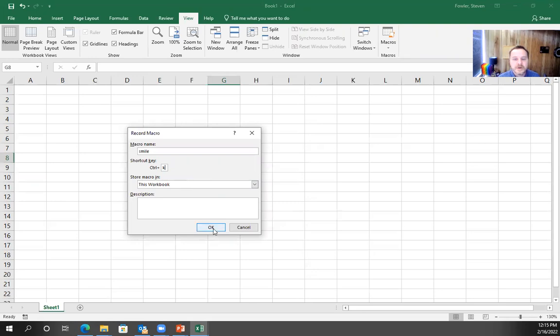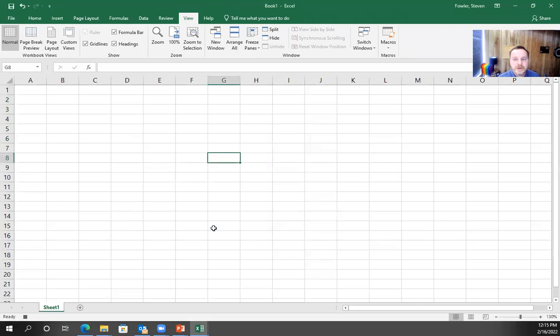Okay, I'm going to hit OK. All right. And so what's going to happen is every time I hit Control K, this macro is going to run. Now I need to record the macro first, though, and say what this macro does. Here's what I'm going to do. I'm going to click on C3, and then on my keyboard, I'm going to hold down the Control key. Holding down the Control key allows you to select multiple entities.